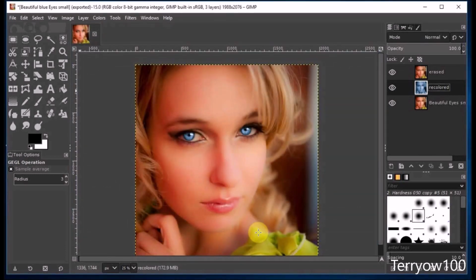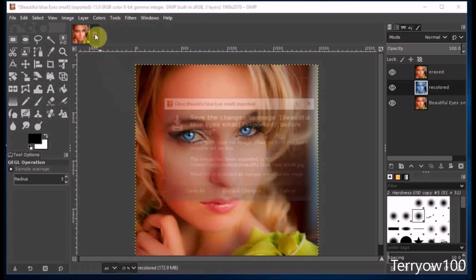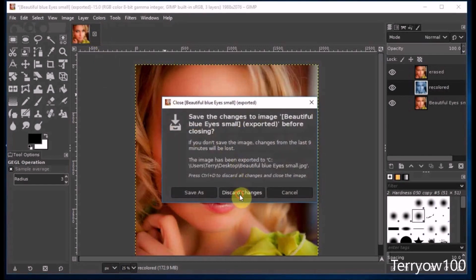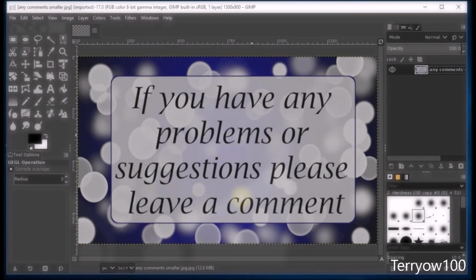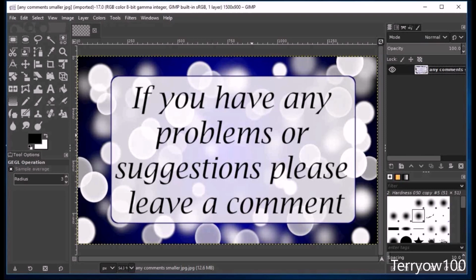And that photo is now on my desktop, so I no longer need the project. So I'll simply close the project and discard the changes. So I hope that made sense.